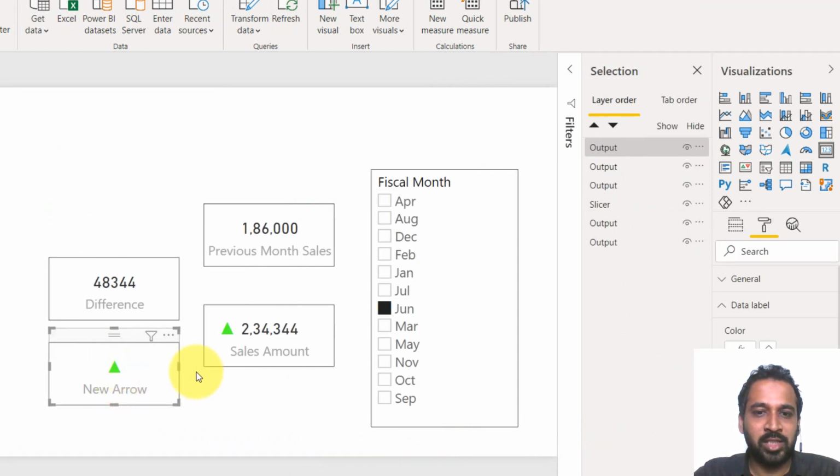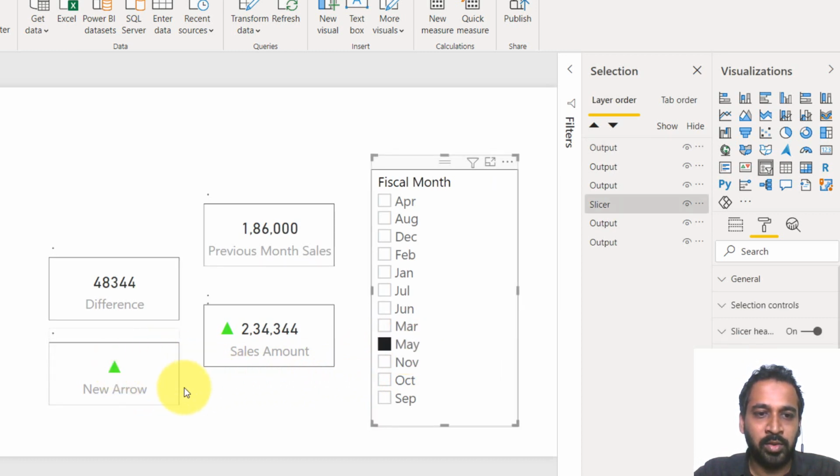So now the color changed to green here, and if I select May here, the arrow changed to down and its color is also red. That's it. So simple, right?